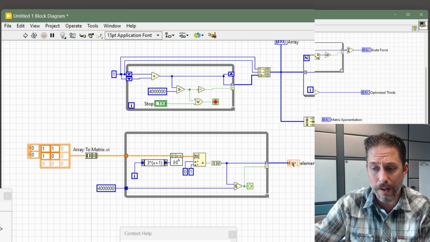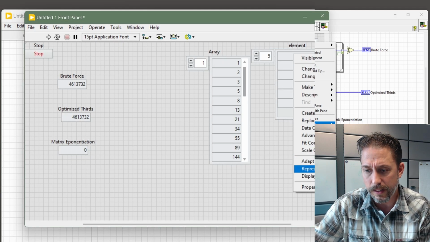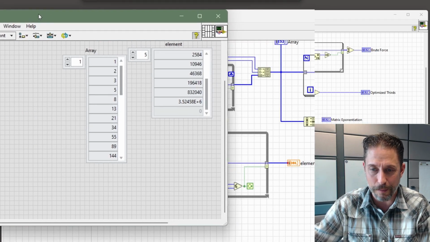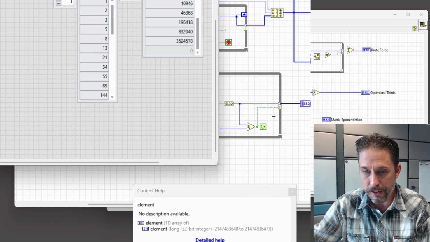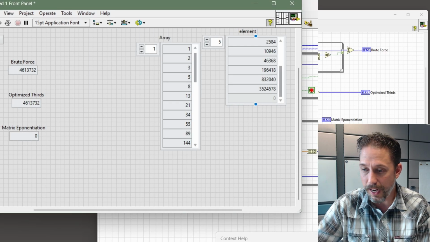And then another thing is like, well, that's still a double. So maybe that's more data than what we need. Well, I can right click representation, and you can't see over there. Let me go ahead and see if I can move it over a little bit. Right there, representation, and go to I32. And now you can see that all of the data types line up very nicely. Run that one time, it looks okay.